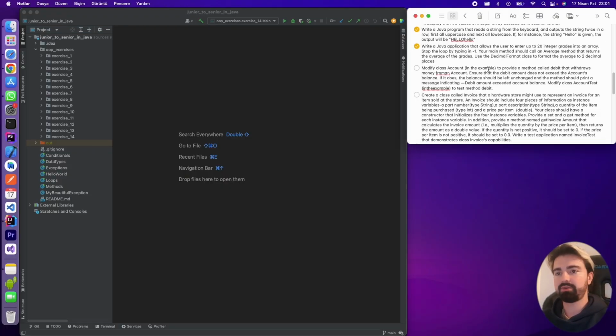So the next question is: modify class Account to provide a method called debit that withdraws money from an account. Ensure that the debit amount doesn't exceed the account's balance. If it does, the balance should be left unchanged and the method should print a message indicating the debit amount exceeded the account balance. Modify class AccountTest in the example to test method debit.